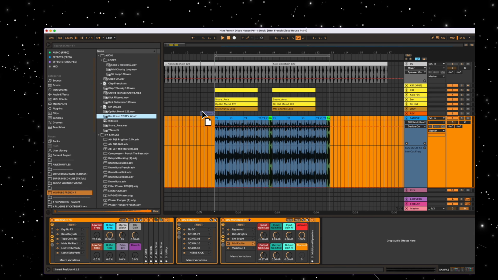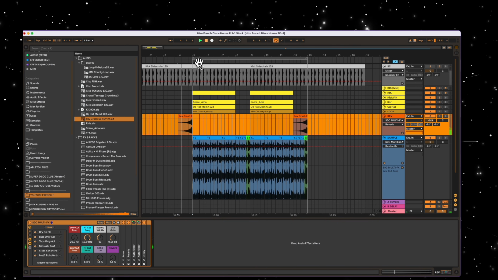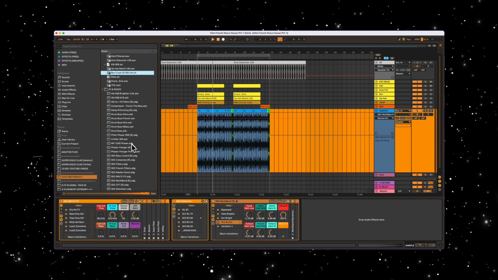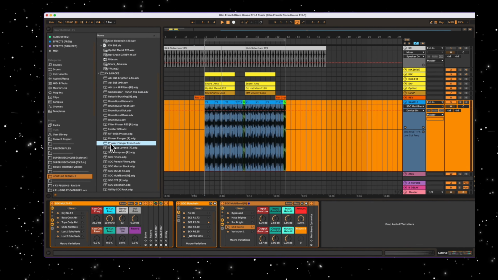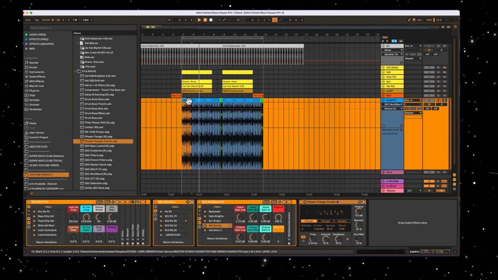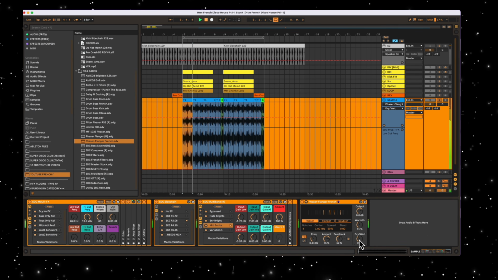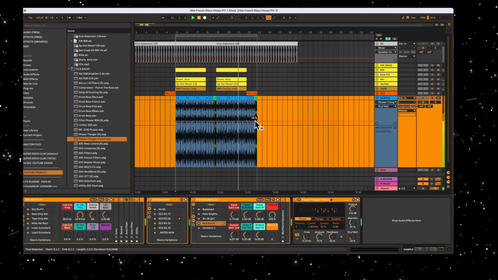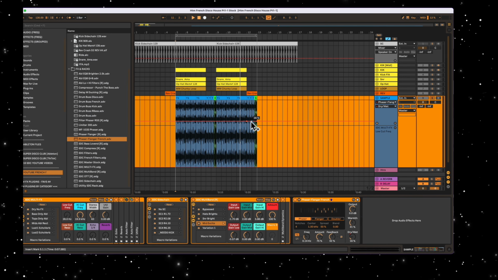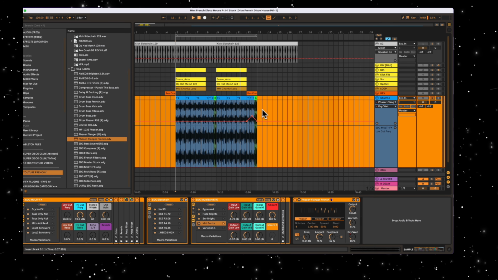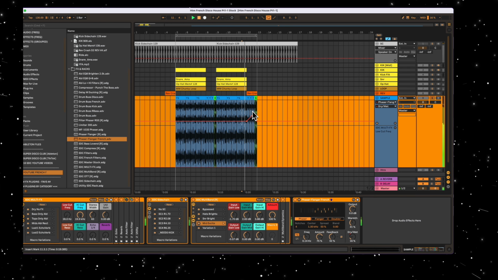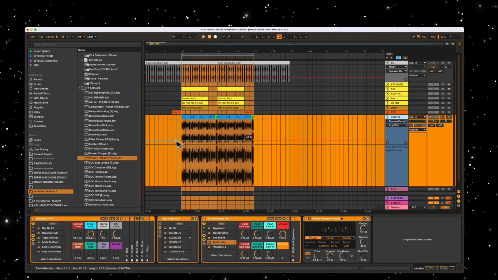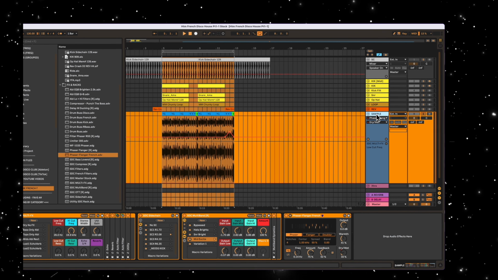Okay, next, let's add a short riser. And then let's add some phasing. It's a very French approach. And here in Ableton, we can automate that phaser so it increases at the end of the 8th bar. Subtle but nice.